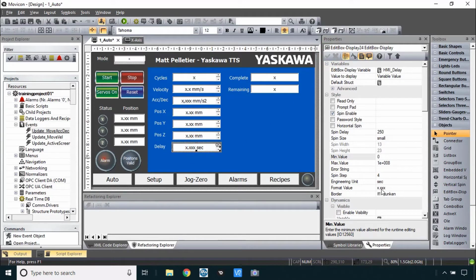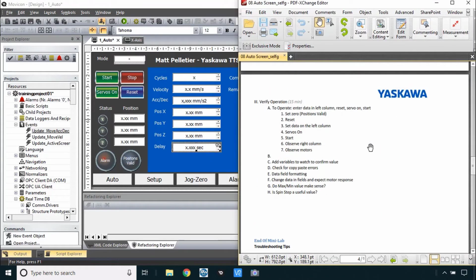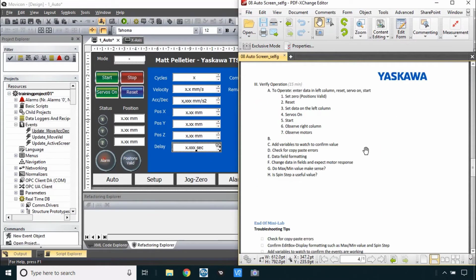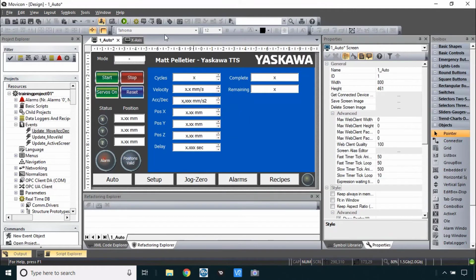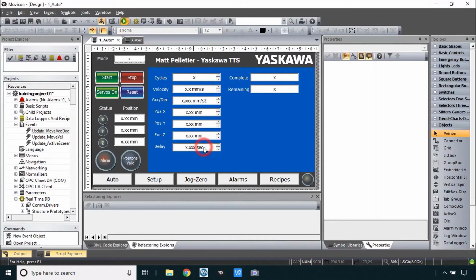Delay, I know we looked at already. I think that one's good. So this is the minimum here to verify operation. Let's just be sure that this works before we worry about the animation part of it. So let's run this here, save it.